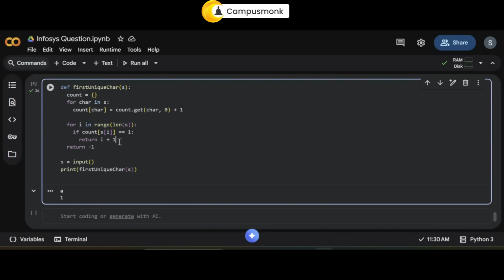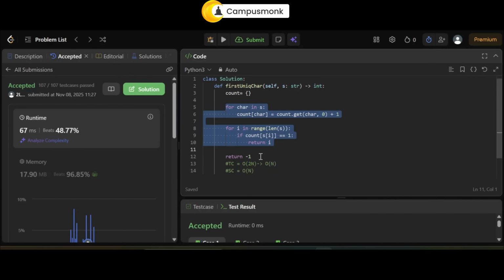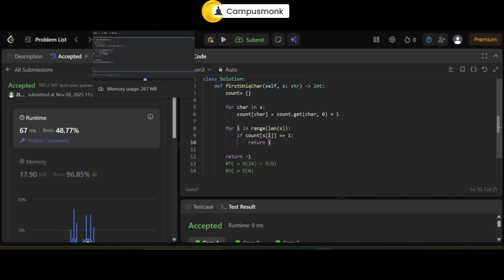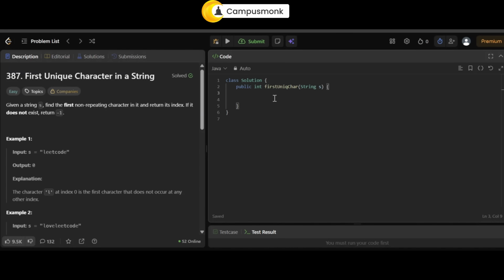Just a slight variation: they wanted the index to start from 1, while in LeetCode you have the same question, but it doesn't want you to start the index at 1. It wants you to stick to 0. So we'll do the same thing in Java. We have the basic structure already given by LeetCode.